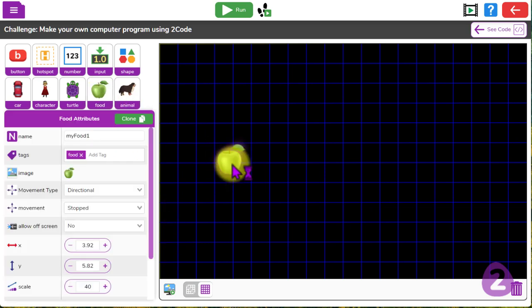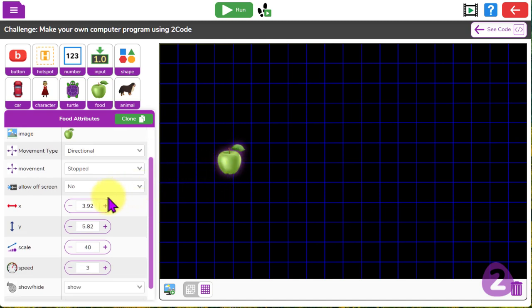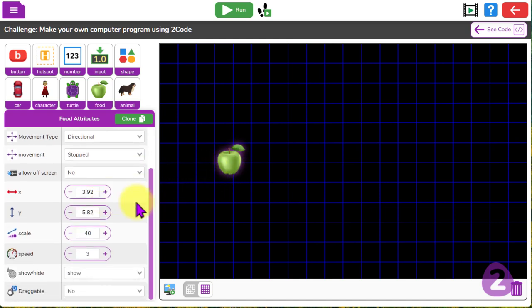And what you'll see now is in the attributes or properties that object has, you can see an X and a Y coordinate here. And yes, those X and Y coordinates can have decimals. As you can see, it's 3.92, 5.82 for the Y. Now, what you can do is say to the children, OK, so the apple is here and its X coordinate is 3 point something. What do you think will happen to the coordinate if I move it over here? And hopefully the children will get the idea that it will increase.